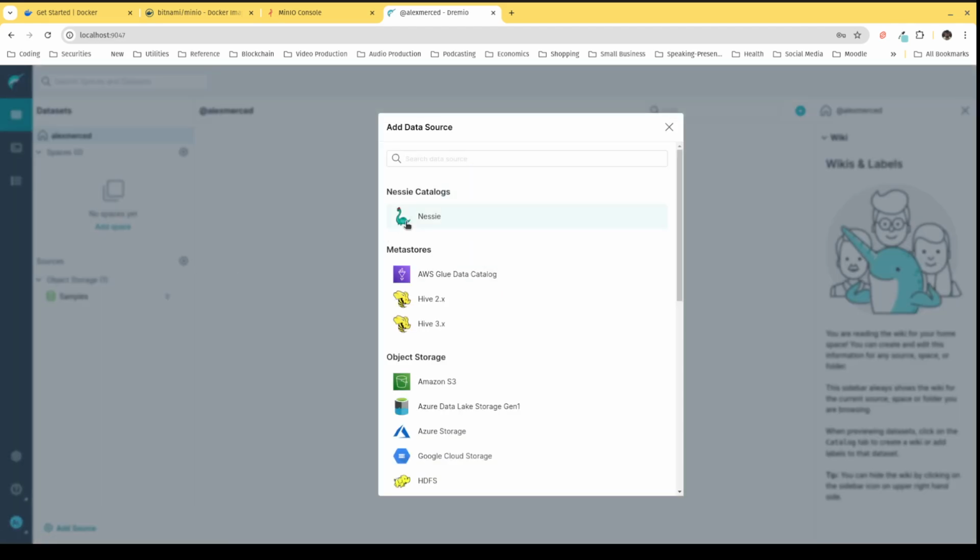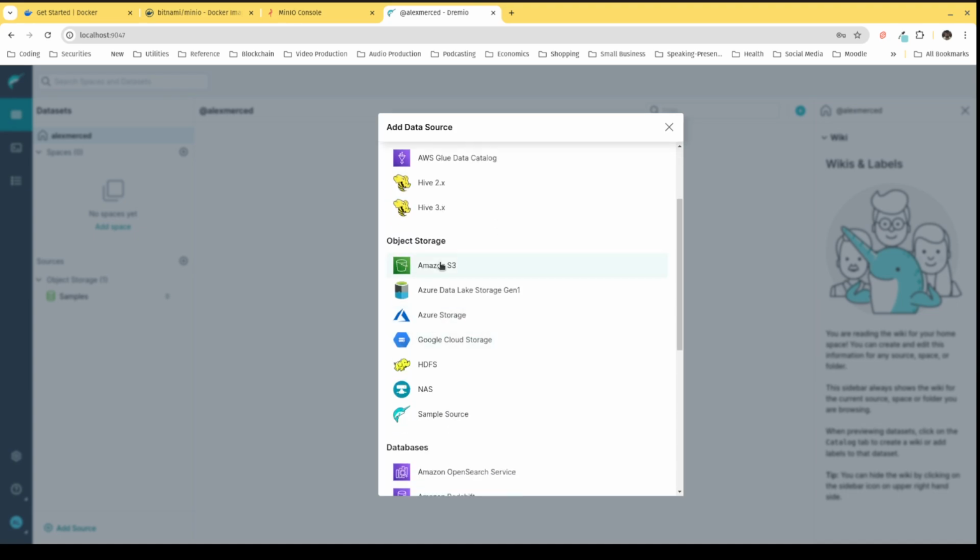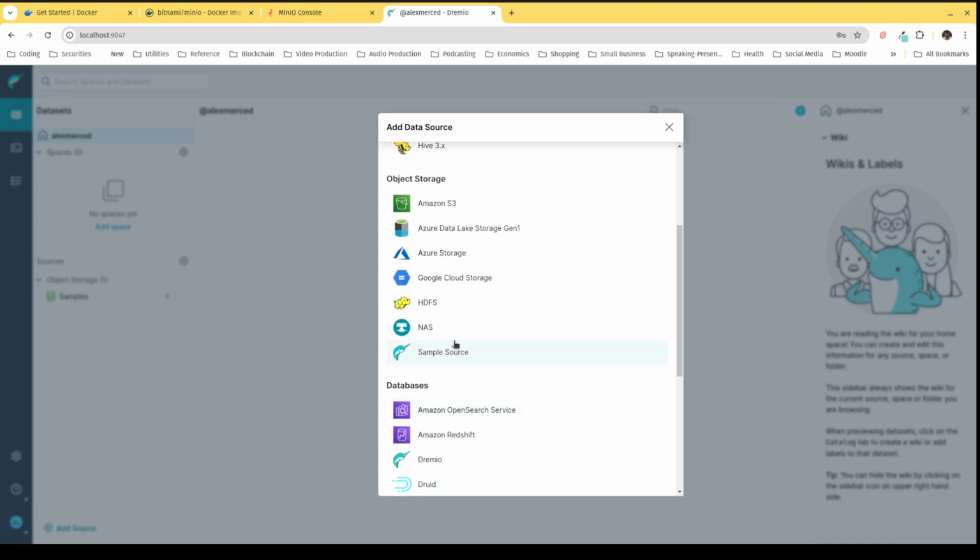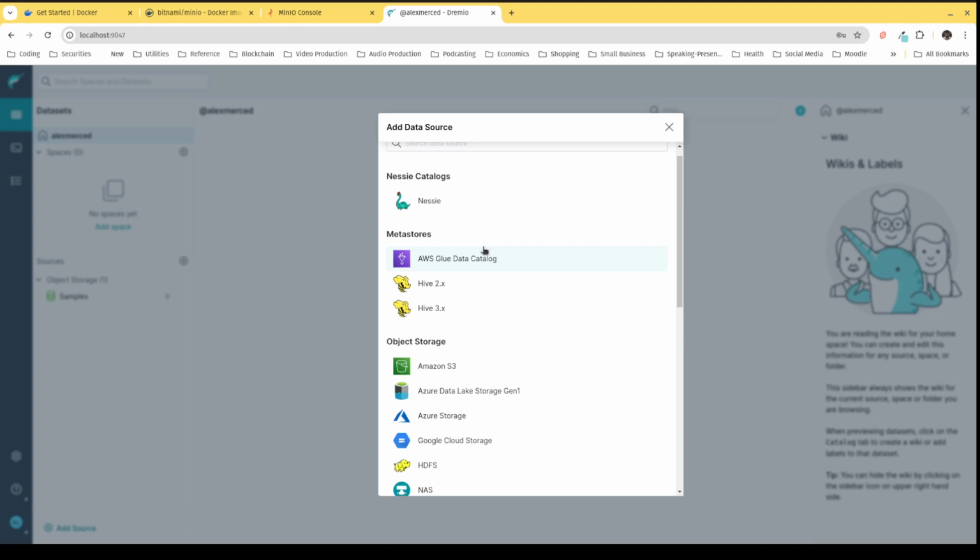But then we want to connect our Nessie catalog. That's going to be our Iceberg catalog. Again, it's not the only Iceberg catalog that Dremio works with. You could use things like AWS Glue Data Catalog as your Iceberg catalog, Hive. Again, you could use that Hadoop catalog, that file storage catalog with any of the different data lakes, storage solutions. So all of those would work.